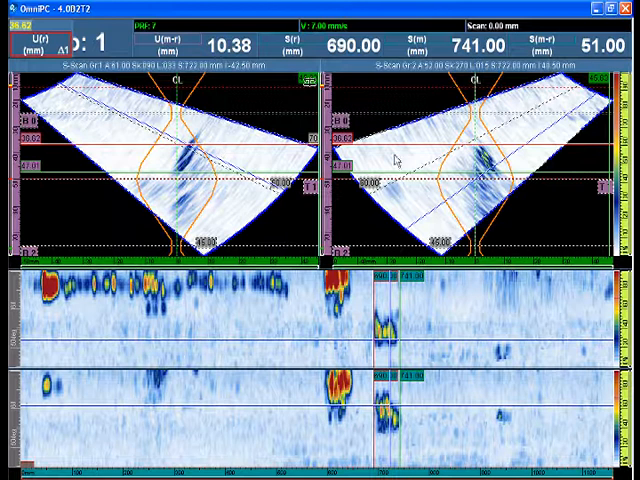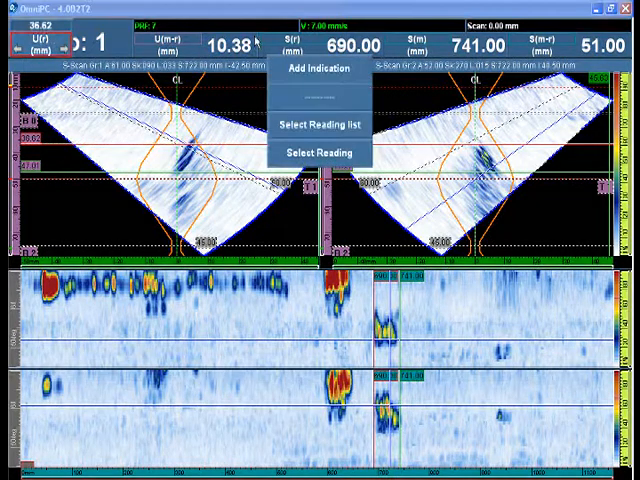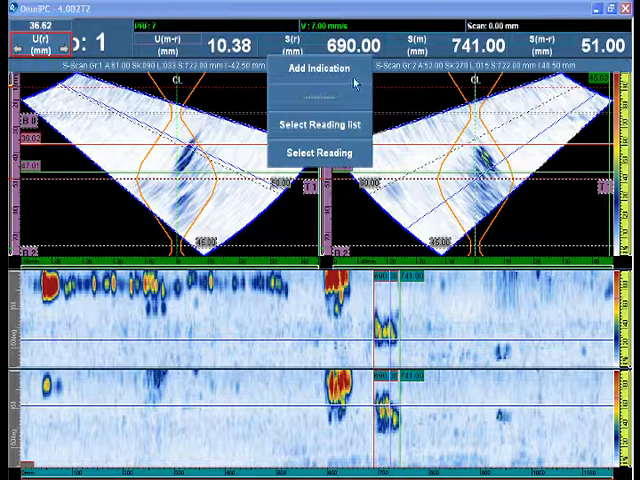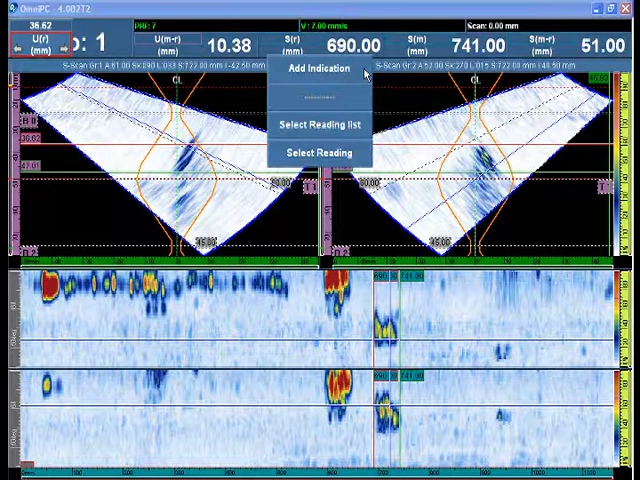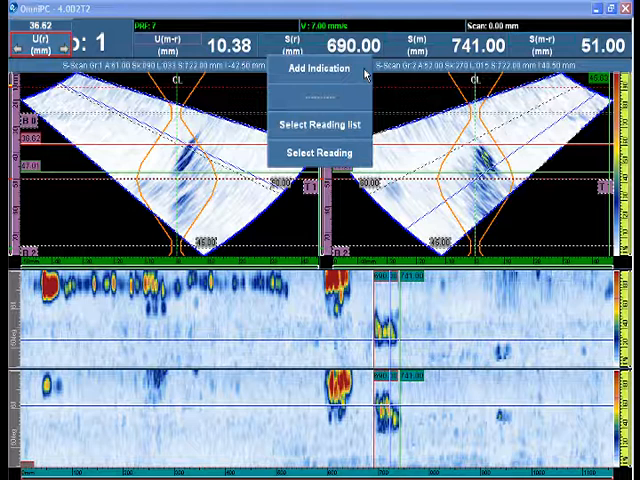When the cursor positions are correct for length sizing, depth and height sizing, right-clicking on the readings area allows us to add an indication to the indication table directly without having to use the menu option from the measurement indication submenu.